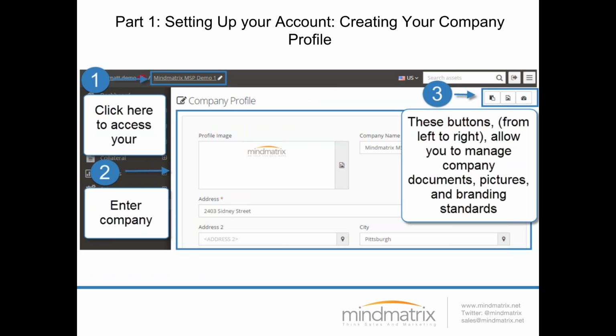Here you can enter in the information that will be used for personalizations just as you would for your username. In the upper left-hand corner of the screen, you can see three buttons. Again, these will allow you to edit company images, documents, and branding standards.